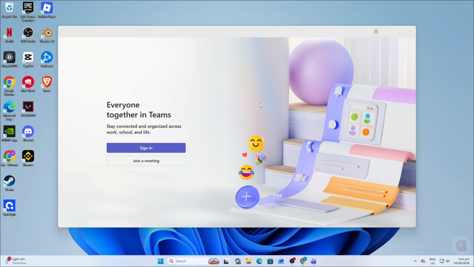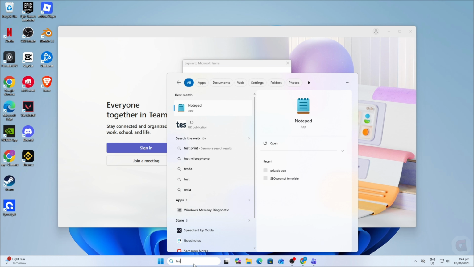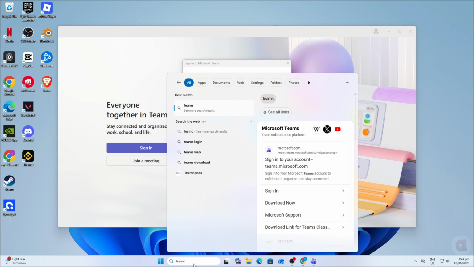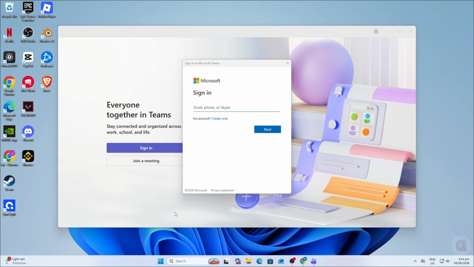And then from here, all you have to do is sign in with your Microsoft account. If you don't have an account yet, you can create one for free and then use it to access Teams. And that's it, guys. Congratulations, you have successfully installed Microsoft Teams on your PC or laptop. You can now use it for online meetings, team collaboration, messaging, file sharing, and much more.